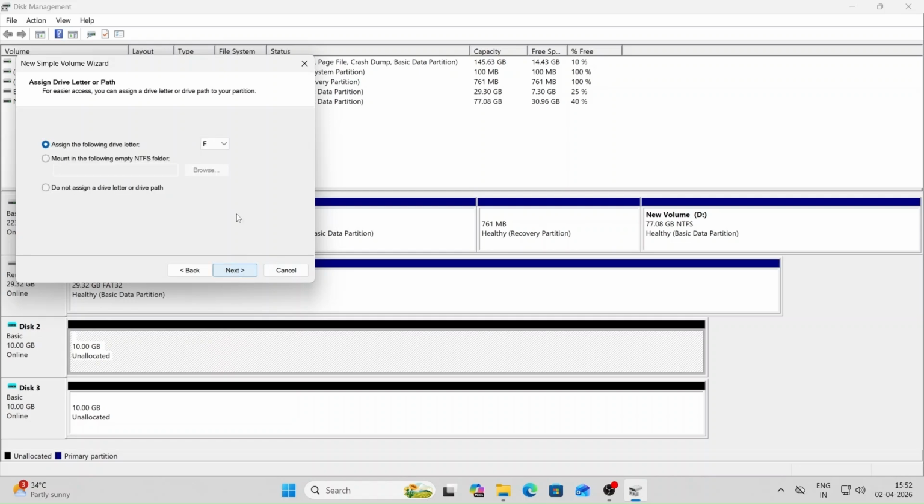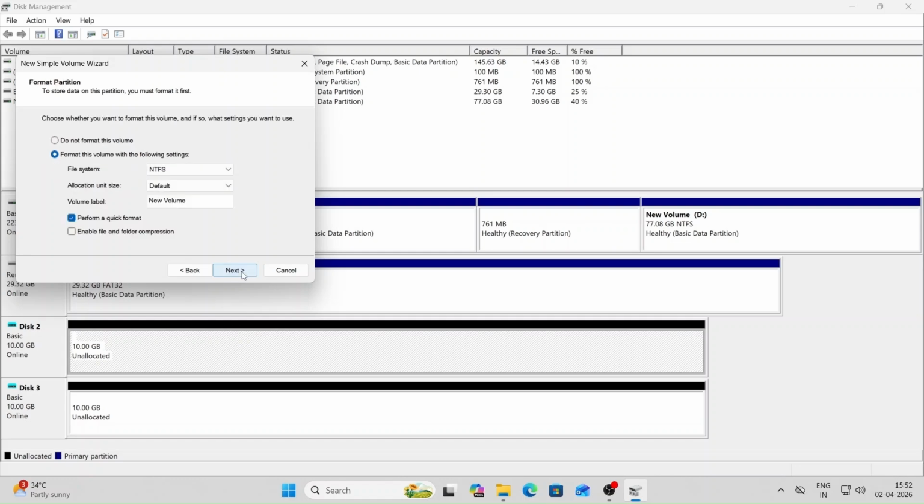This is where we need to assign the hard disk drive letter. We can assign any letter we want to the drive from the available drive letters. I have given the drive letter H here. After that, if you click Next, you will see some settings for the drive.